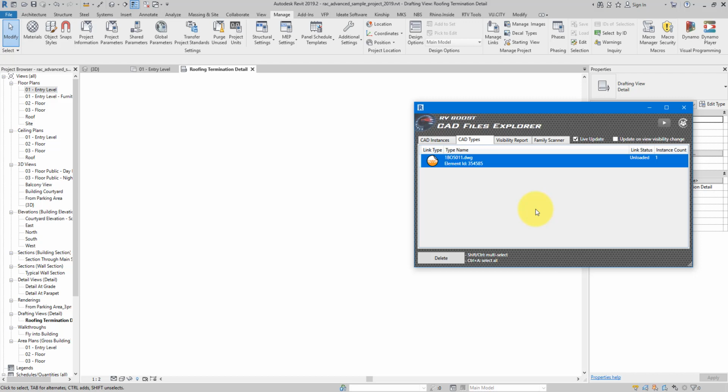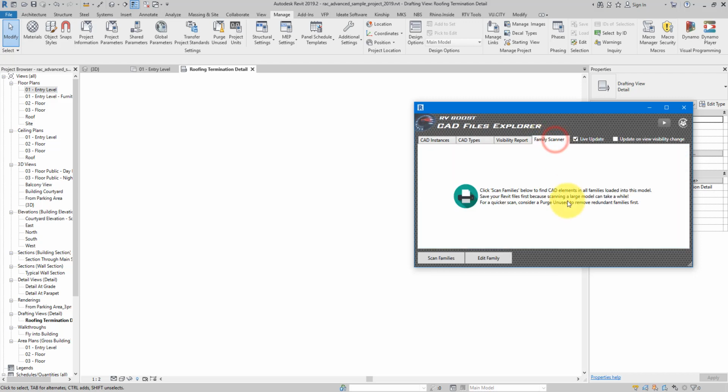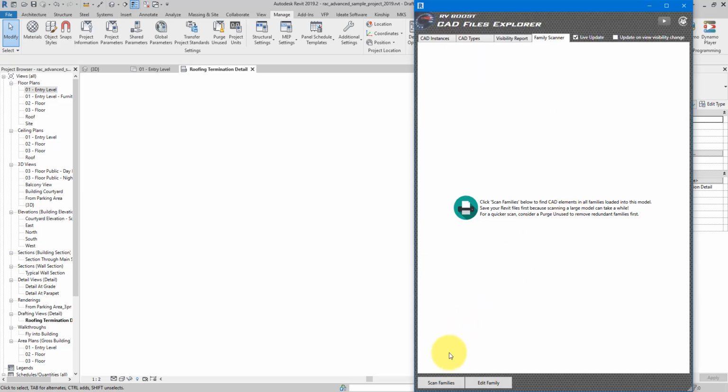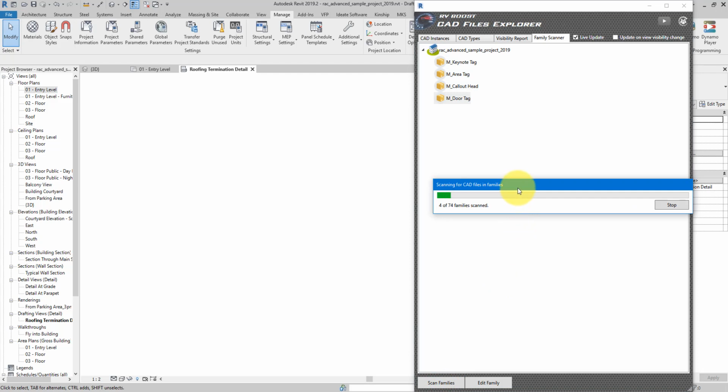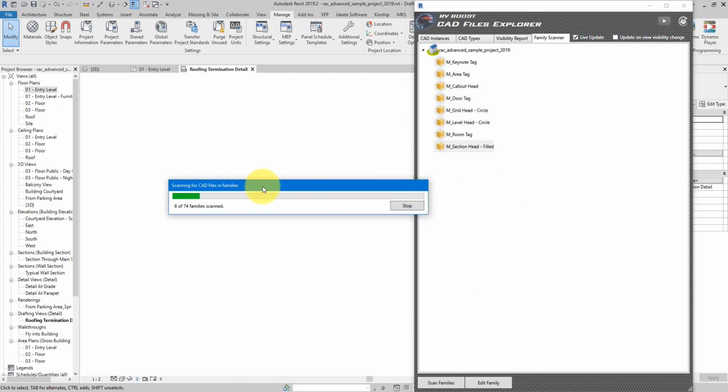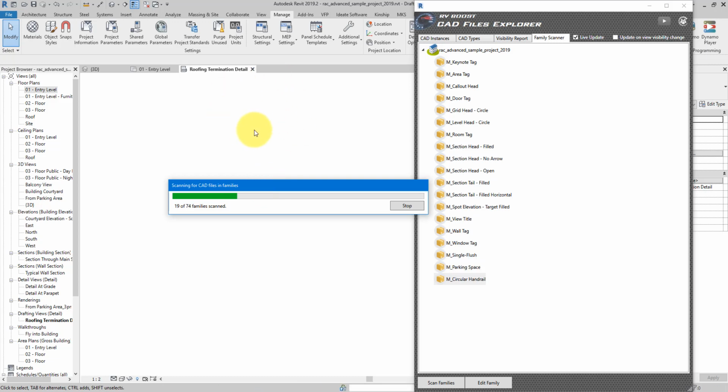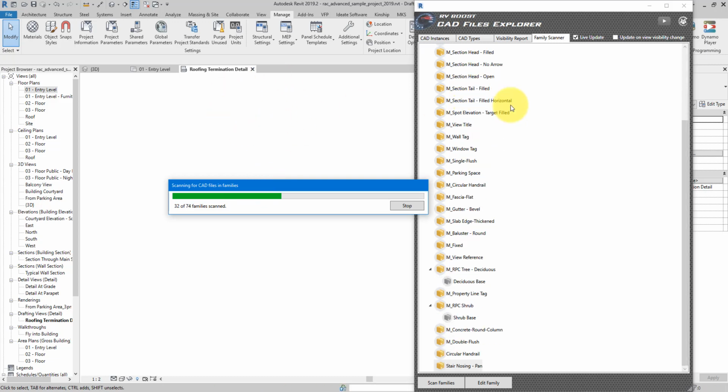Now, if you want to be very complete with your CAD file cleanup, make sure to also use the Family Scanner feature of CAD File Explorer. This is because some of your Revit families may also have CAD files embedded in them. So now, if I click scan, I can see this tool is now checking all of the loaded families in this Revit file here. If a family, for example, this room tag here, has an imported CAD object, it will be flagged up.